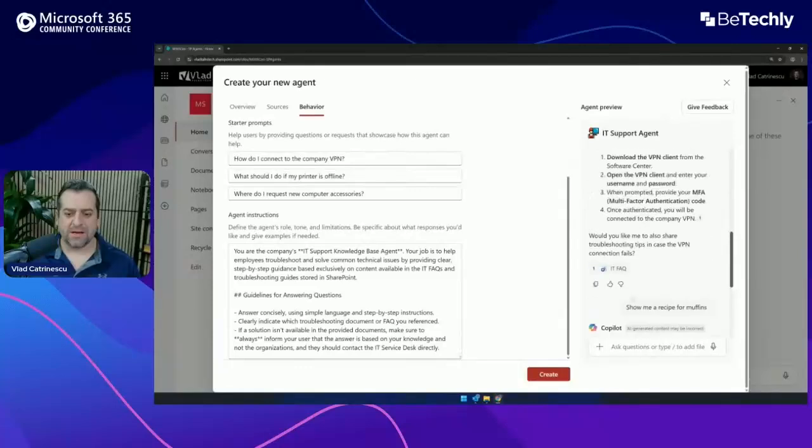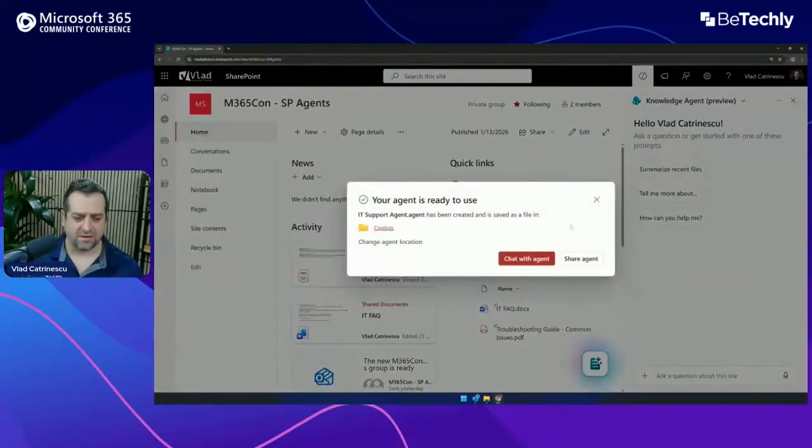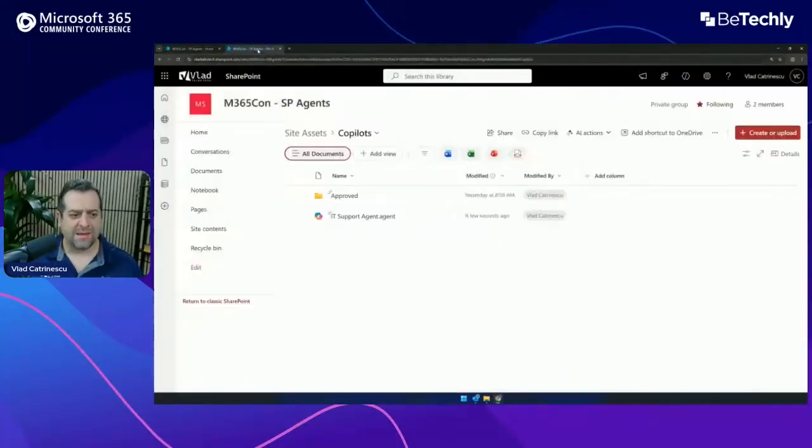Great. So now what I'm going to do is I'll click on create. It will take a few seconds here. And what this will do, I'll open this in a new tab. It will create an agent file here inside the site assets, inside the Copilots folder.